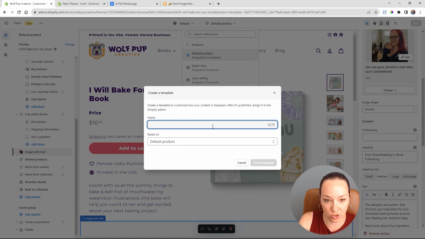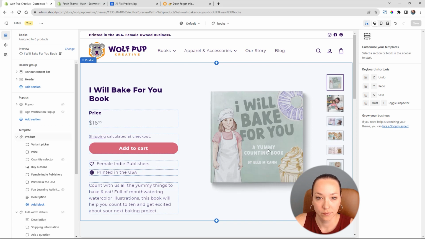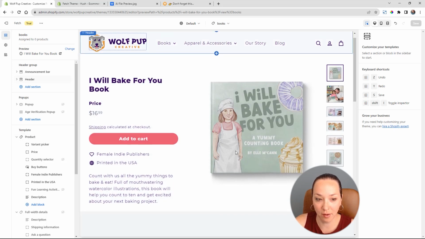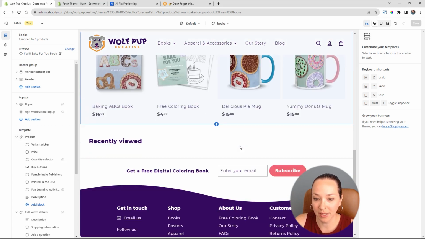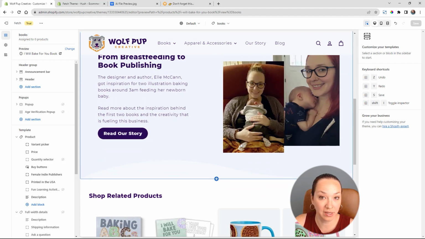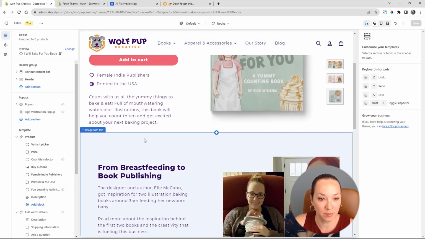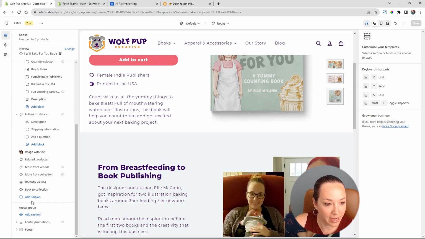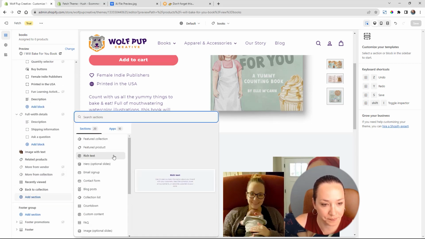And I'm going to call this books. Okay, based on default product, which we've already done, so it'll copy a lot of that. So we'll click create template. Okay, so now we've got the books template here. Again, copied all that over, but now we can add in a specific section, specifically about the books, and some additional information. So we can, let's see, add section here.